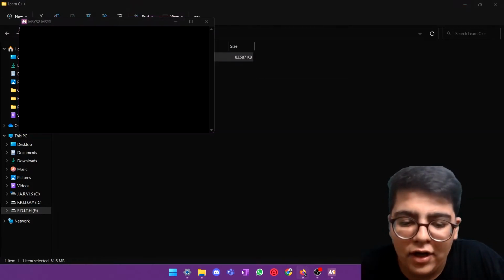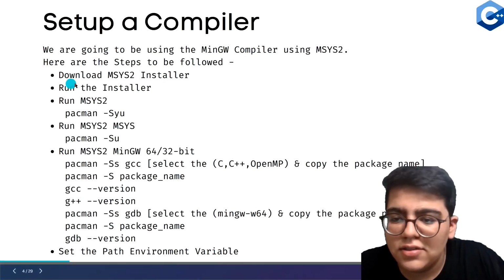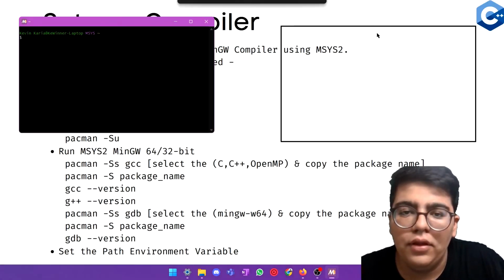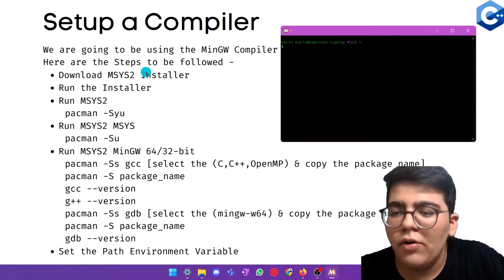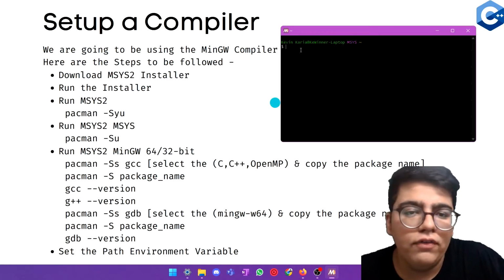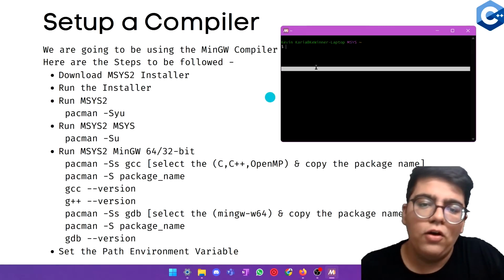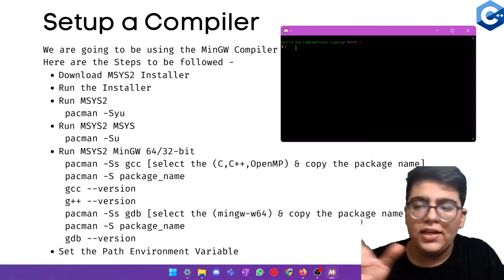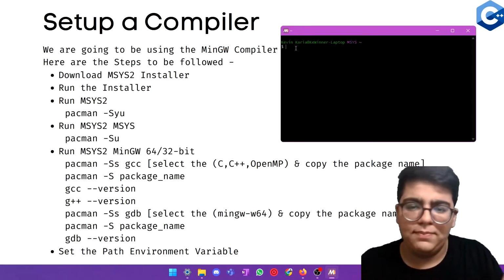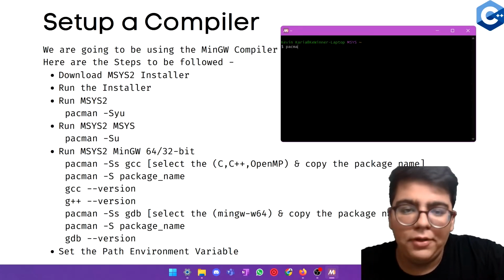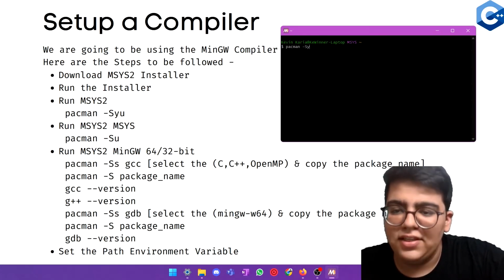So here we have it. Now let's head back to our instructions. So we downloaded it, we ran it, and we installed it. Now we are also running Msys2. Now we're going to be using Pacman. Pacman is short for package manager, and there are various different package managers available, but we are going to be using Pacman because it's pretty simple and easy.